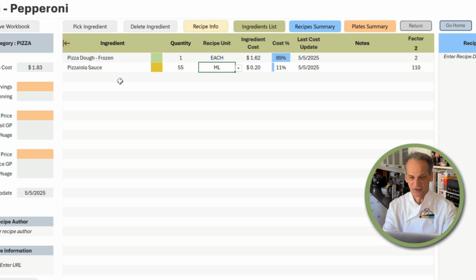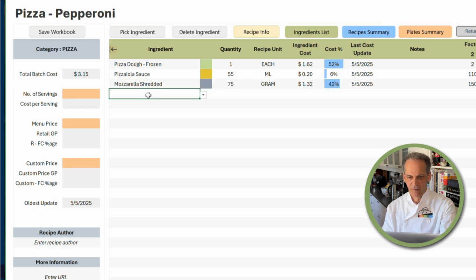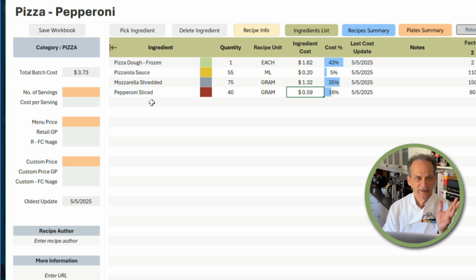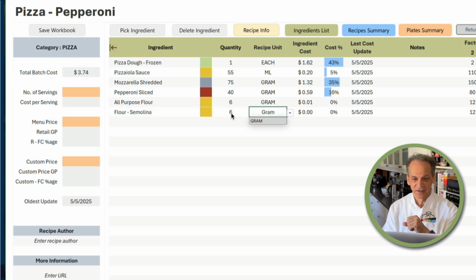Let's add more. Mozzarella. We will need 75 grams. Pepperoni, we will need 40 grams. Now we have ingredients, starting with the dough, sauce, cheese, pepperoni. But we did use flour to handle the dough and slide it into the oven. And I like to use a 50-50 mix of all-purpose flour and semolina for this. So I will add 6 grams of each to the recipe. Now, check this out. We have our total cost per pepperoni pizza.